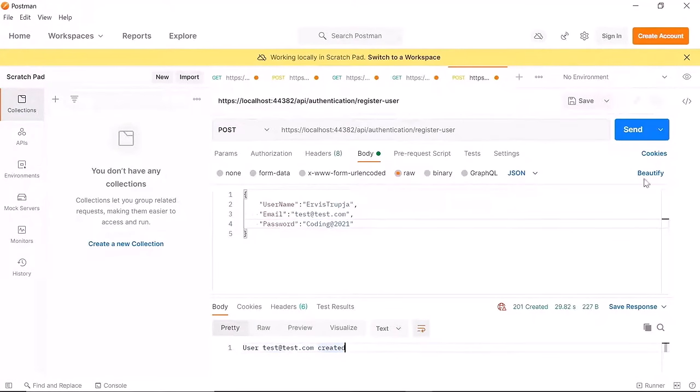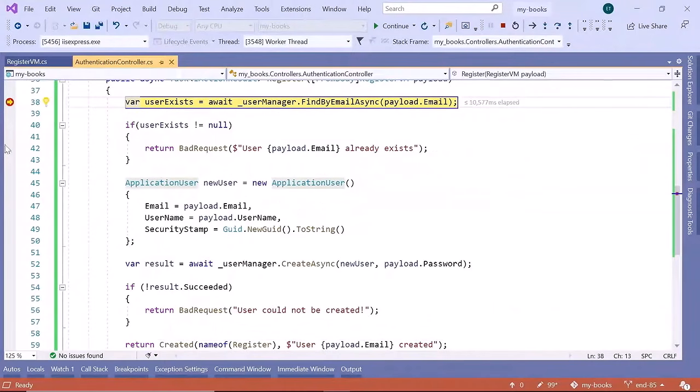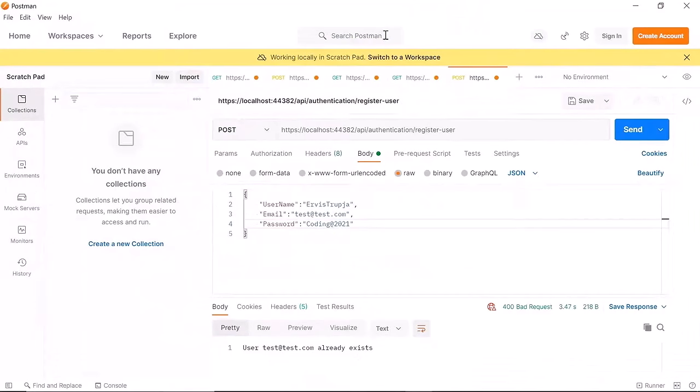Now let us send another request. I'll just remove the breakpoint and click continue. And now we see that we get an error message, so a 400 bad request, which says that the user test@test.com already exists.